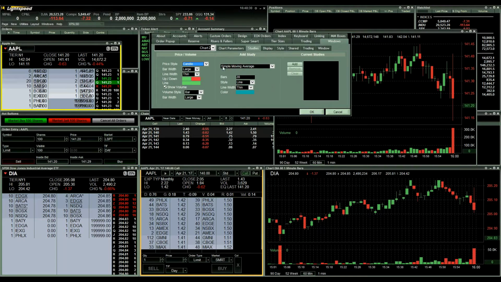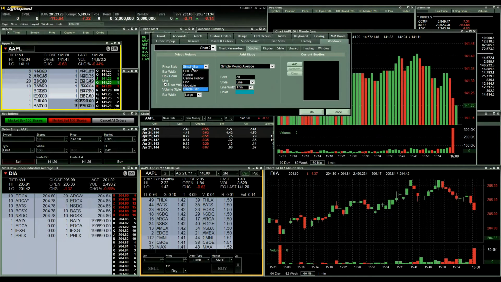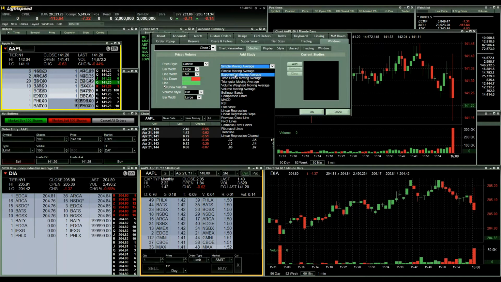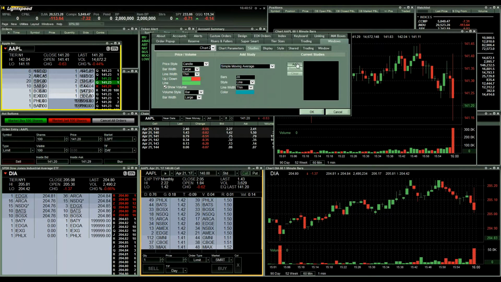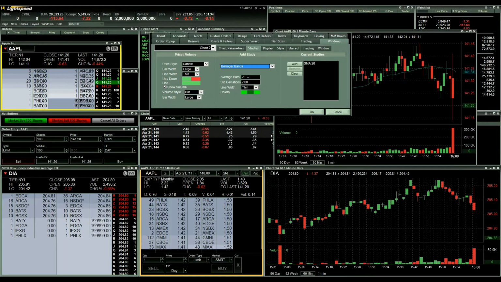I could change the type of chart here. Candle. I could change the width and the line width here. I could show the volume or not. I can change the different studies I want to apply here. Simple moving average, 20 period. I just click add. That's on there. If I want a Bollinger Band as well, your average bar, I click add, and that applies that study as well.